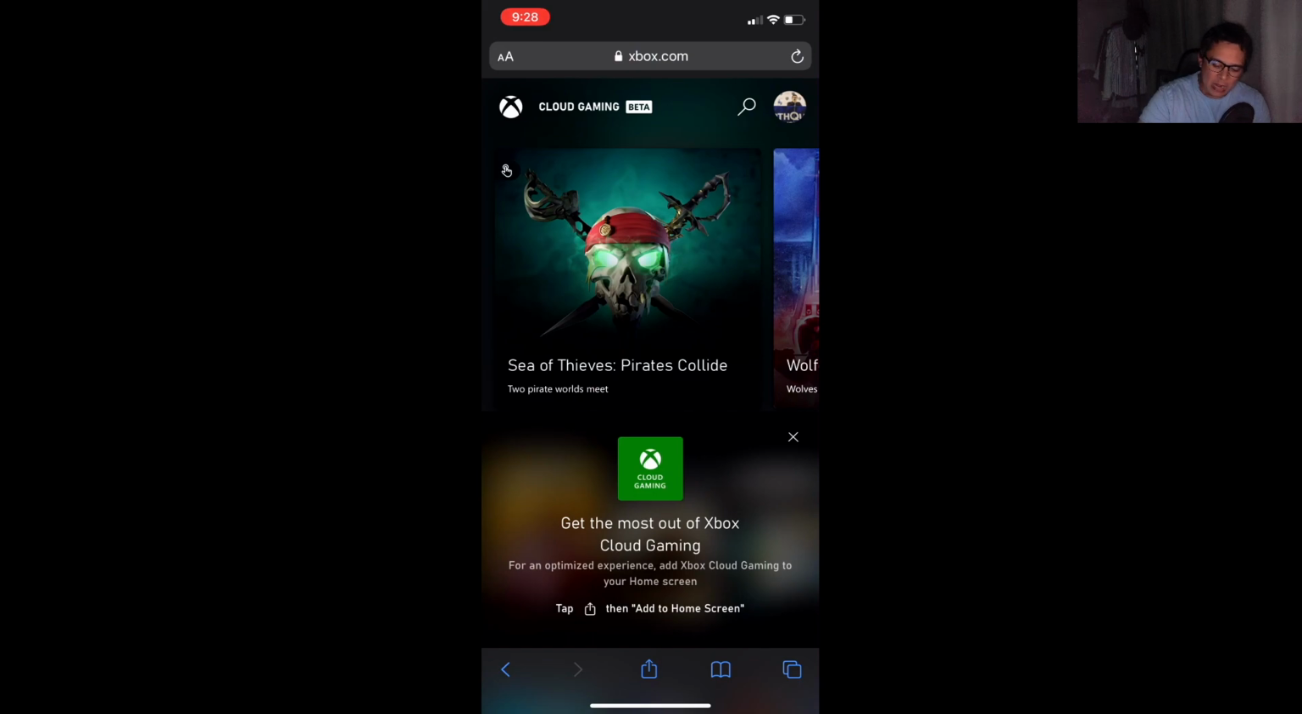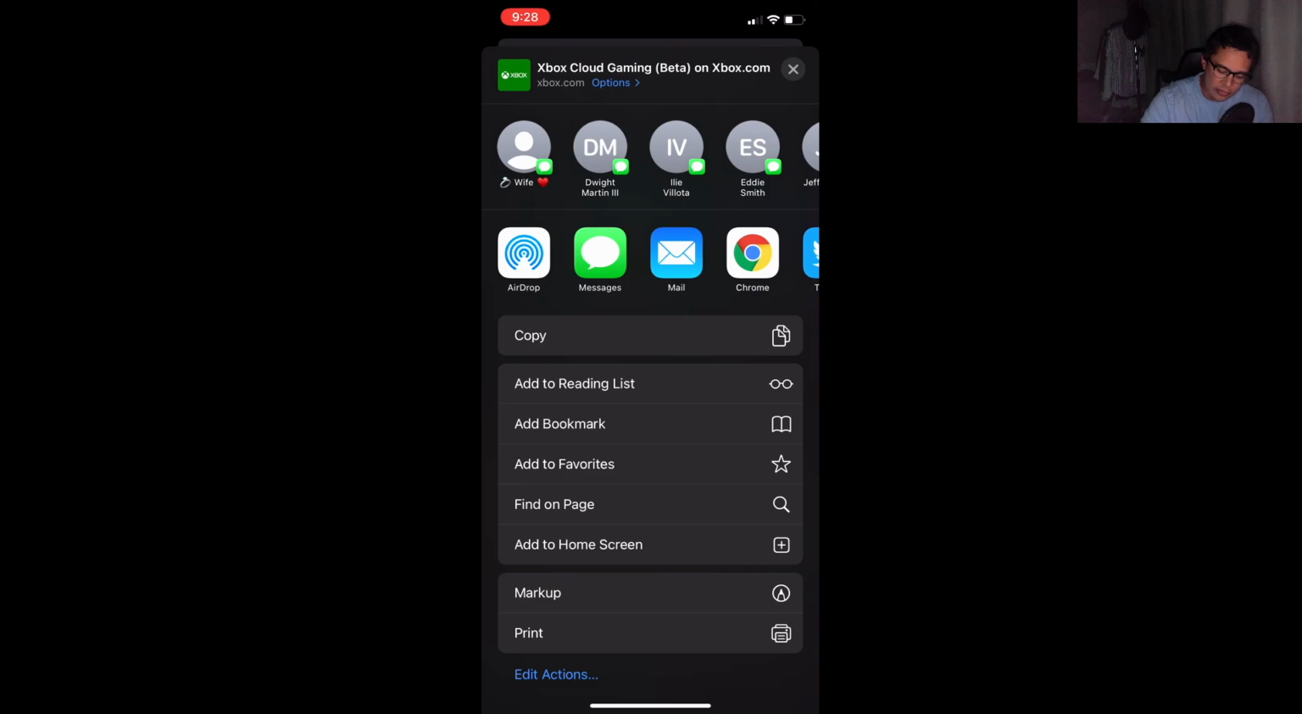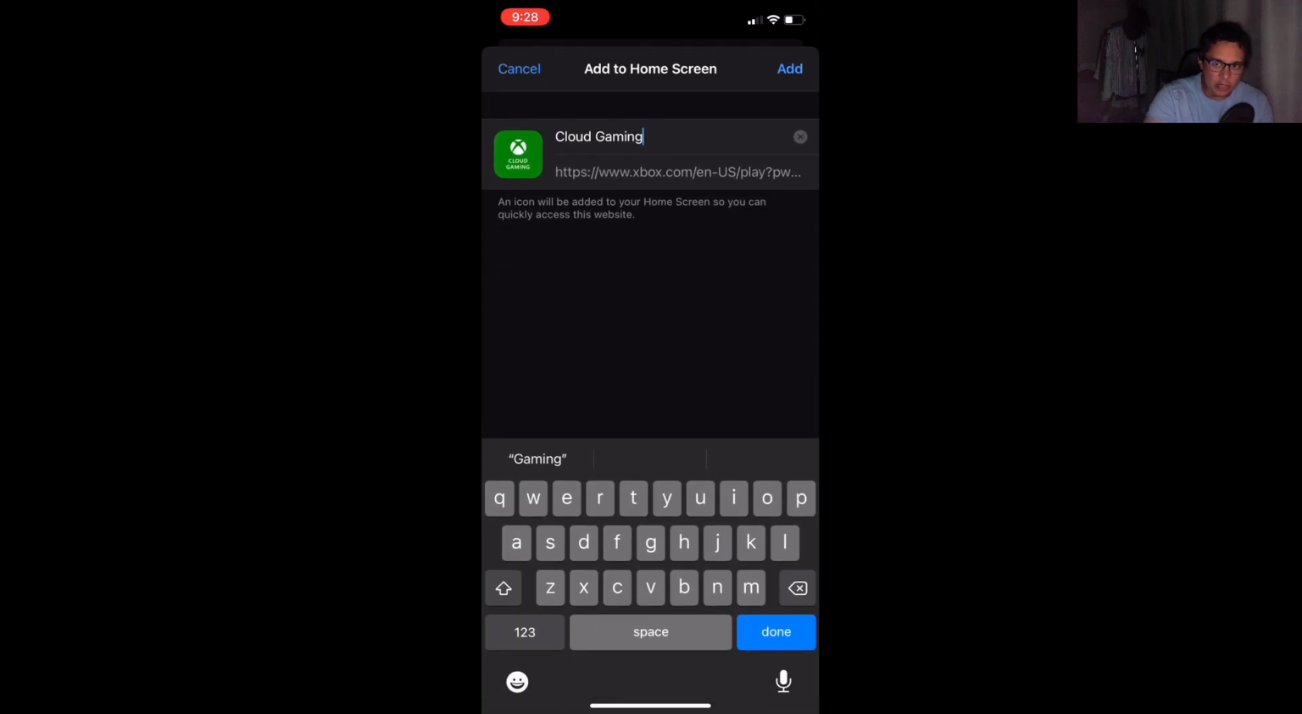You're going to get a little pop-up on the bottom that says, get the most out of Xbox Cloud Gaming, add it to your home screen. You think it's just going to be a bookmark that goes right back to the browser, but it's not. So we're going to follow that. Hit this little share button, scroll down, hit add to home screen, and you're going to see Cloud Gaming. You can rename it to whatever you want, like xCloud. The URL is going to stay the same, so you can't really change that.